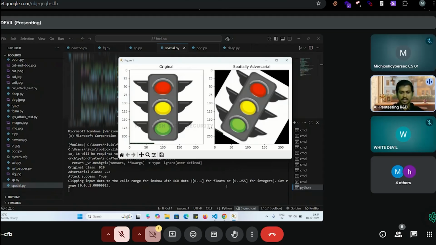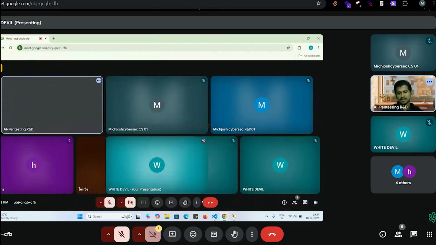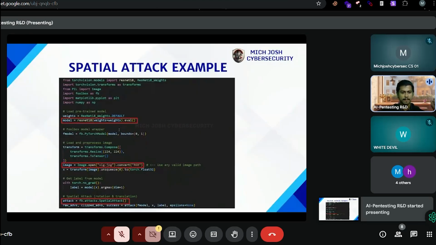Okay, fine. So with that, we move to the next attack. So far we have seen 3 attacks in Foolbox.